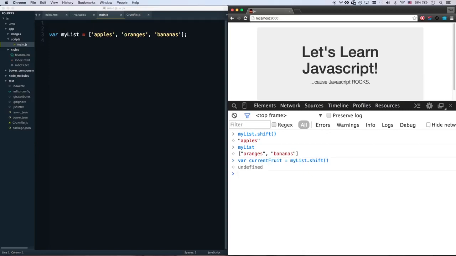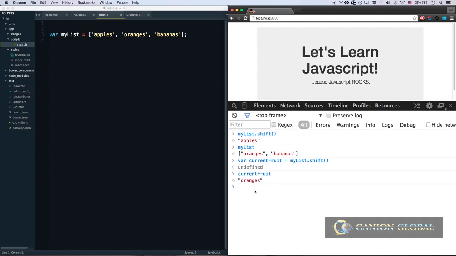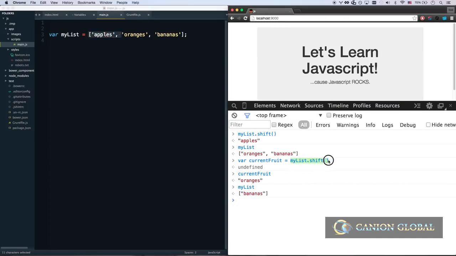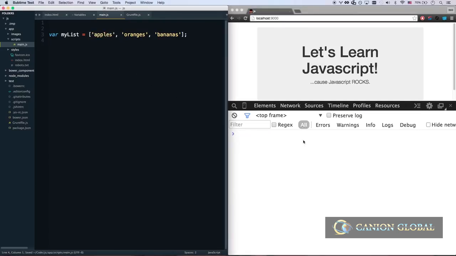There we go. Now current fruit will equal oranges, because that was at the front of the stack. And my list only has one item left. So once again, shift pulls your first item out, actually removes it from your list, and passes it to whatever variable is on the other side of your function. Let's go back, let's refresh my page. My list is now back to normal.